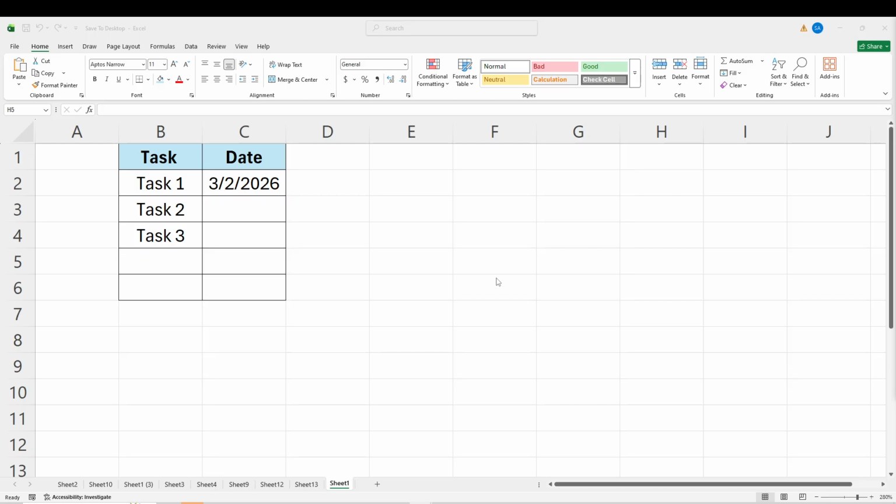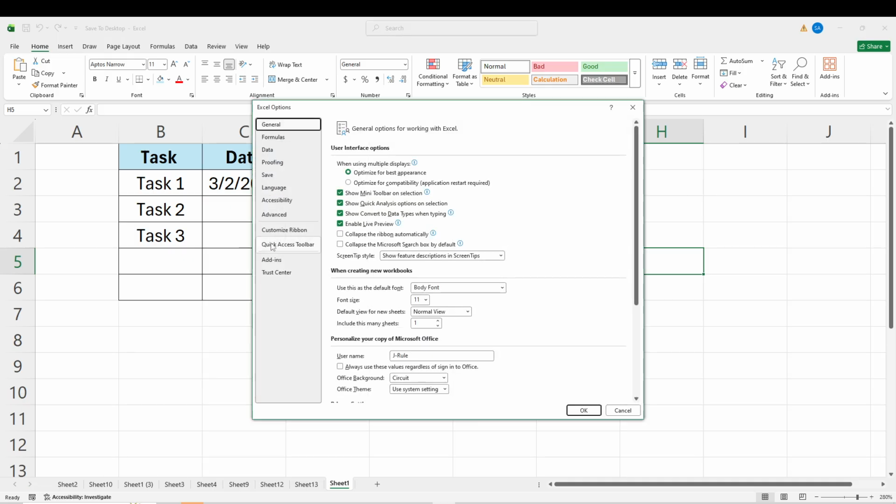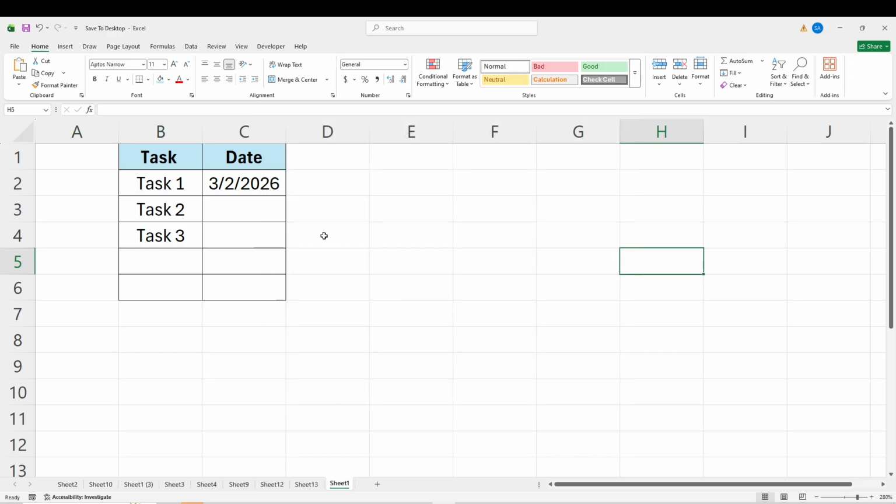The first thing we need to do is activate the Developer tab. Click the File tab at the top of Excel, then select Options. In the window that appears, click Customize ribbon. On the right side, locate and check the box next to Developer to activate it. Click OK, and you will now see the Developer tab appear among the other tabs on the ribbon.